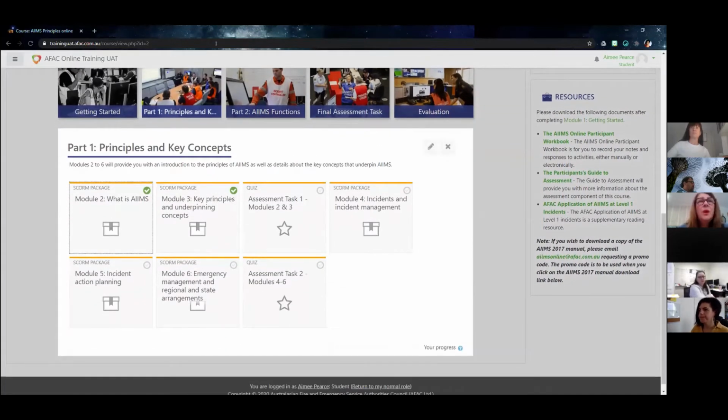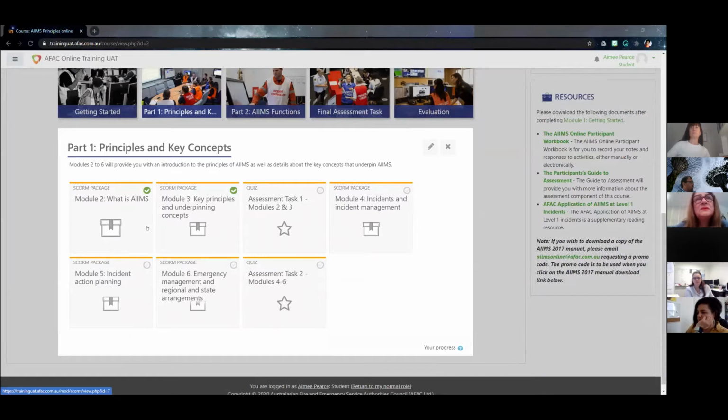Yeah. So as a student, when you go into part 1, you'll see you have a series of modules. In fact, it takes you from module 2 through to module 6. And interspersed after each module, you then go to the quiz, which is your first of the 4 assessment tasks. And we'll look at that in a moment.